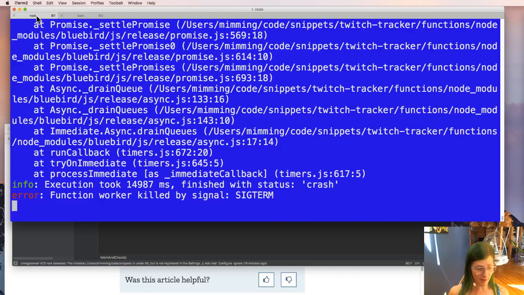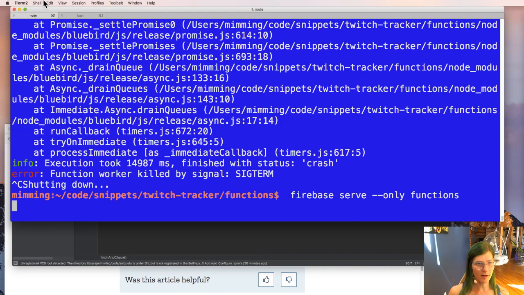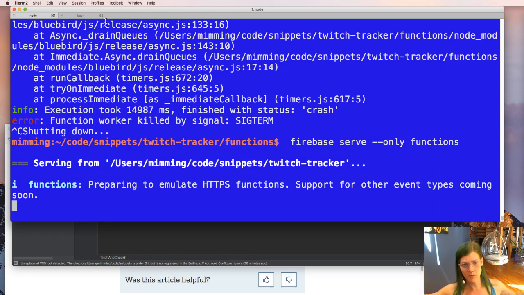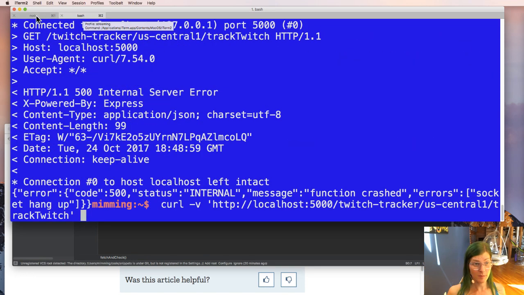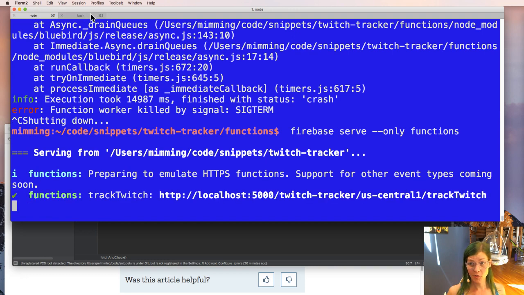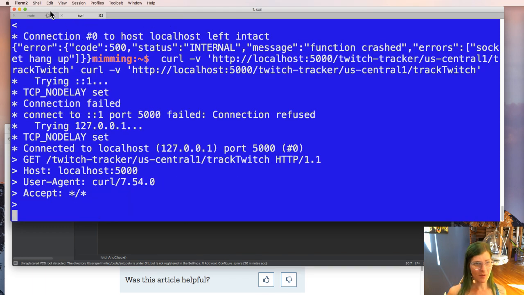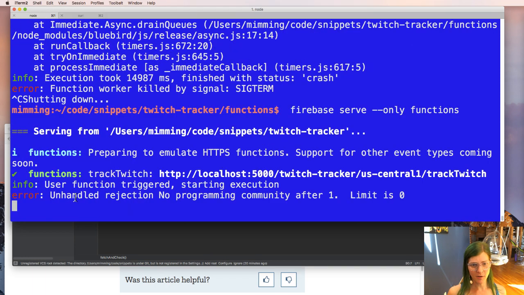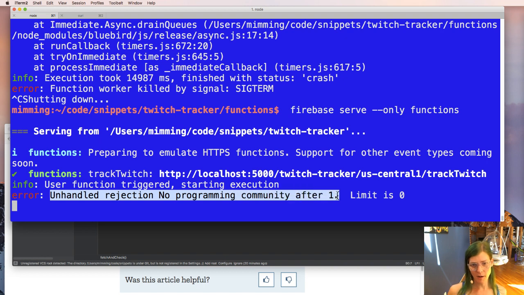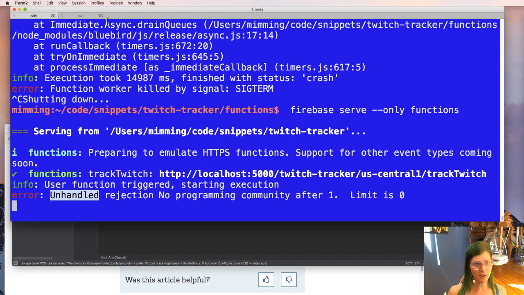So let's restart it again, because I'm swallowing my error, you know, like in Java catch throwable. No, why is it broken? So we're starting it up again, and we're trying to make sure that the error makes it all the way back out so that the function actually crashes in a timely fashion when things go wrong. Unhandled rejection. No programming. Limit is 0. But the function continues to run.